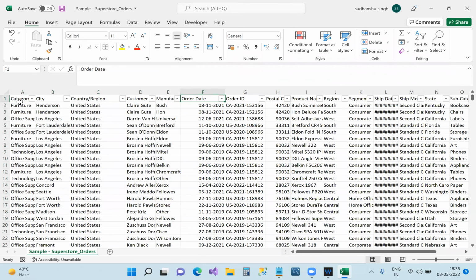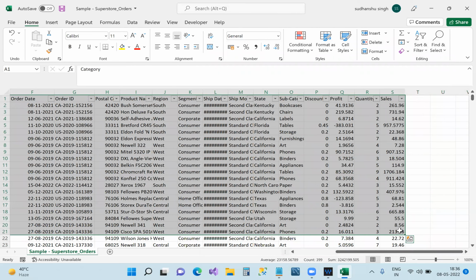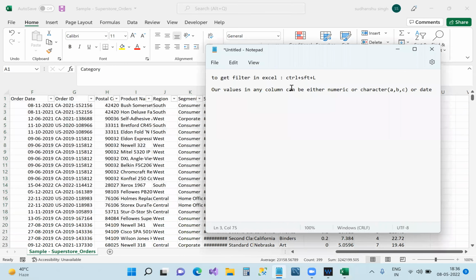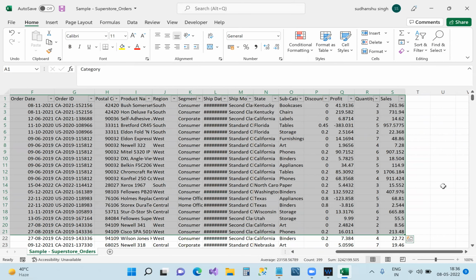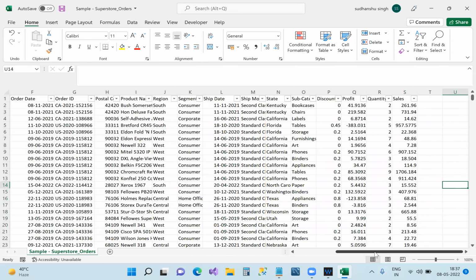If you see all the columns from A to S, can you tell me any column which has values which is not either of these? Everything is either numeric, character, or date, right? Yeah. So let's understand this now.